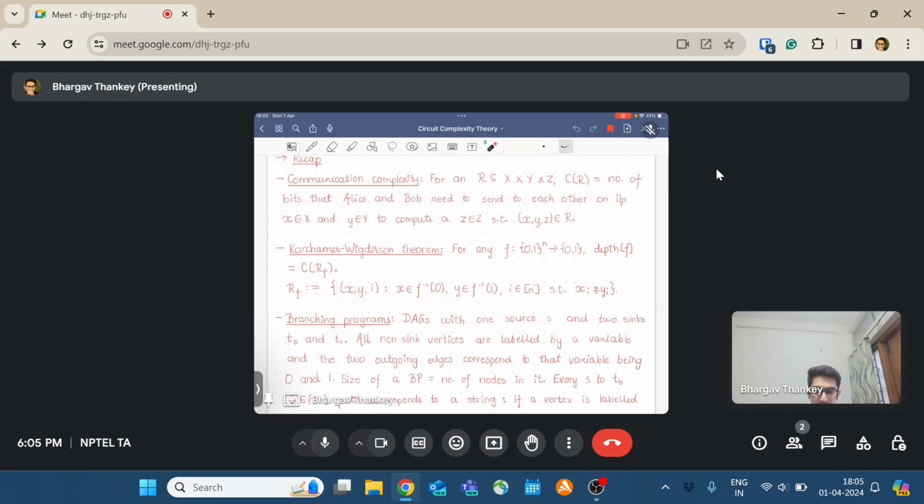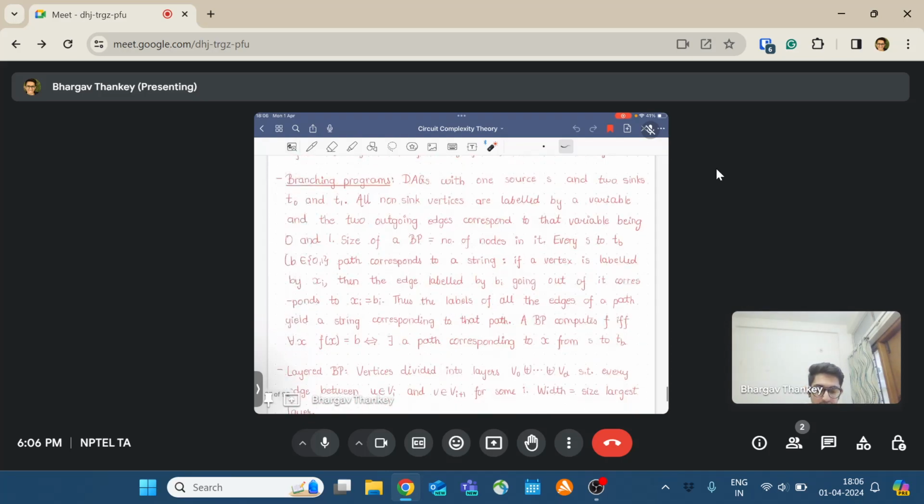It's defined as the set of tuples (x, y, i) so that x is in f inverse 0, y is in f inverse 1, and i is in [n], such that x_i is not equal to y_i. So it's basically the set of all indices where x and y differ. We saw how they prove this in the class, so I won't even give you a sketch of that proof. It was fairly simple.